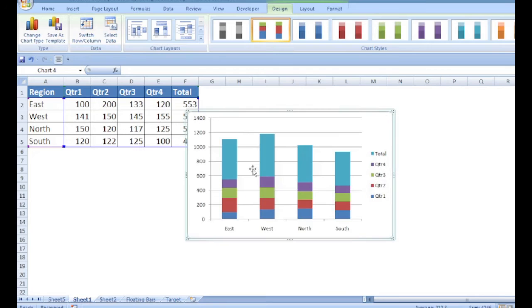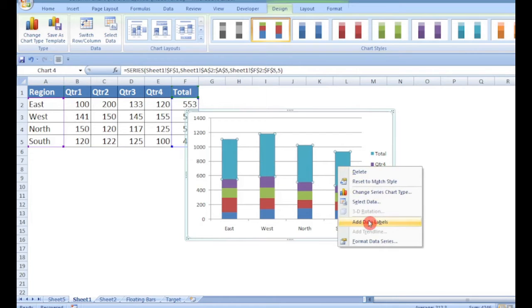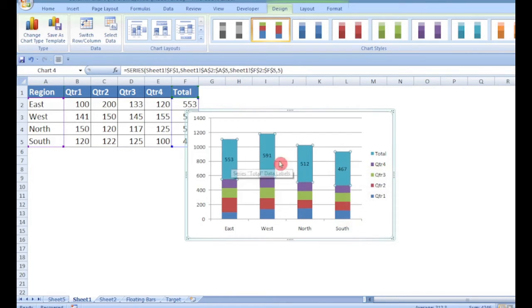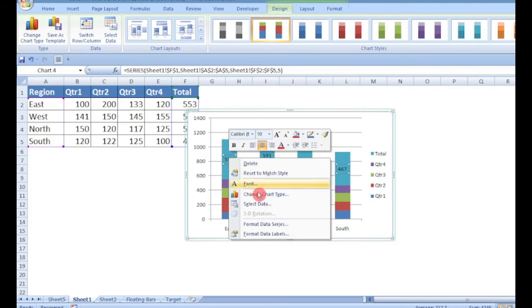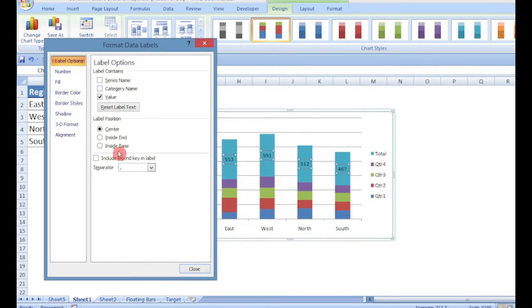You can see that this blue represents the total. So you can add data labels. The labels are in the middle of the bar. I can just change this format data label so that the label position is inside base, or it can be inside end also.